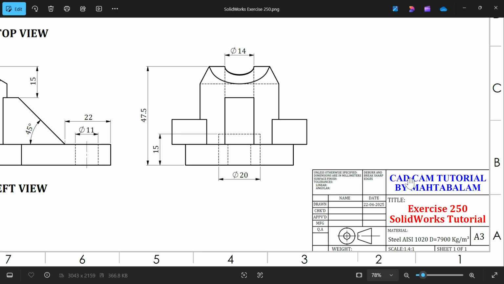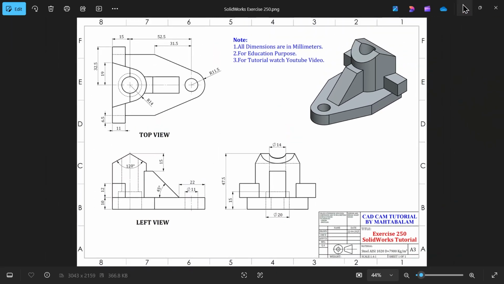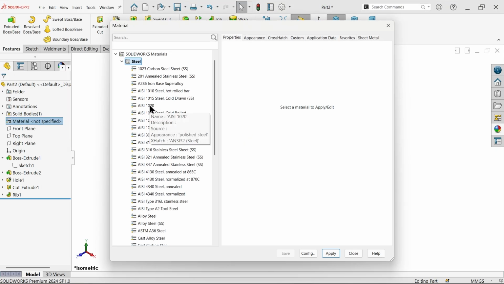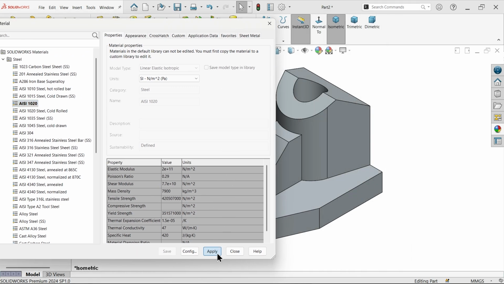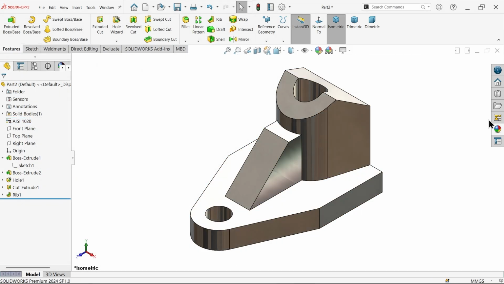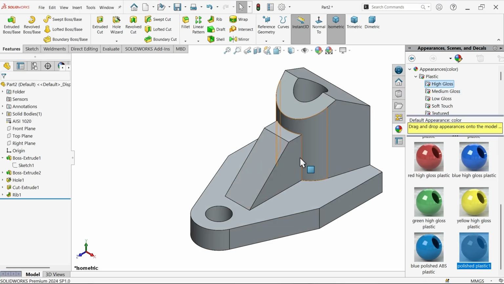Material: what material? Steel AISI 1020. This is density 79 kg per cubic meter. Edit material. In steel you will find this. See, mass density 79 kg per cubic meter. Let's apply, close. You will see the preview. Show real view. Now I am going to apply this polished plastic view.